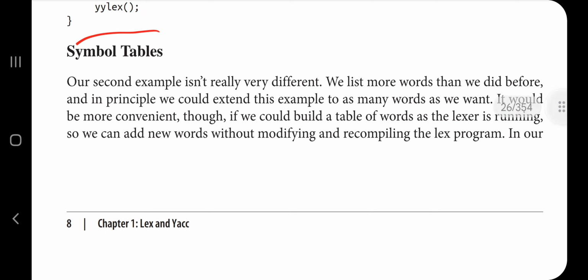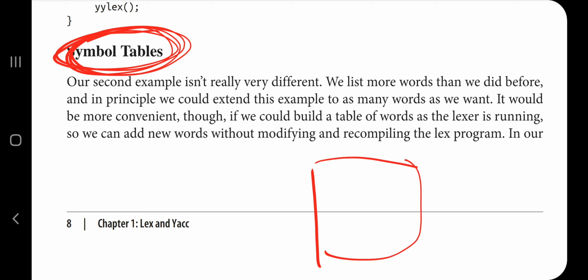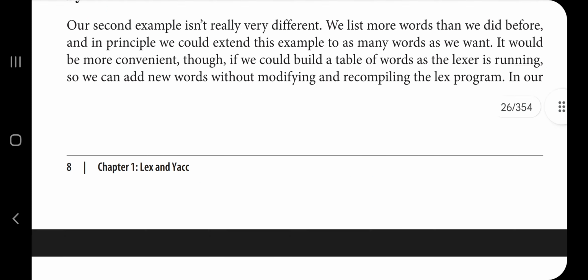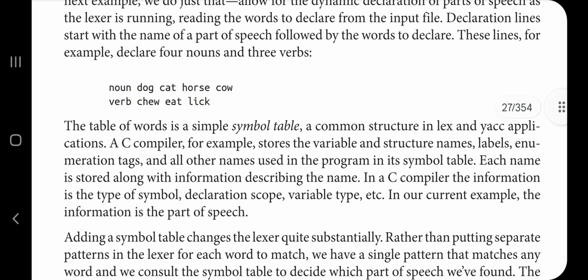Then we have the next important topic, which is the symbol table. What do you understand by the term symbol table? A symbol table means there is a table and there is a symbol. Each symbol has an associated value. So whenever I encounter a new symbol in the input text, I'll add it here and assign some value. These values will be used for addressing and referencing purposes. The symbol table will have nouns and verbs: dog, cat, horse and cow, chew, eat and lick. Those are the symbols and these are the values.